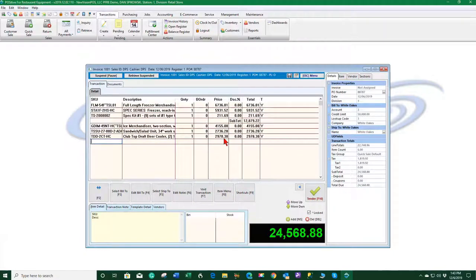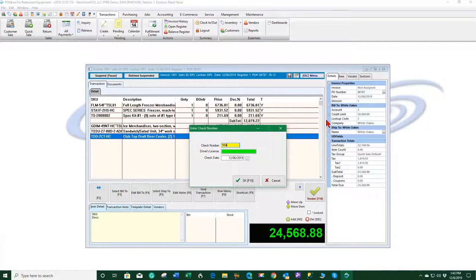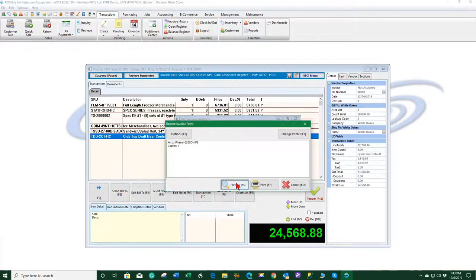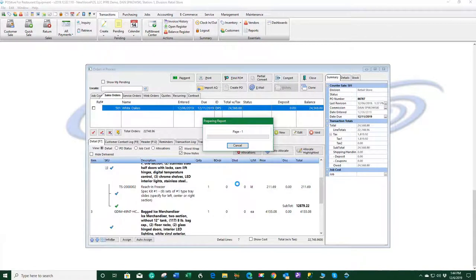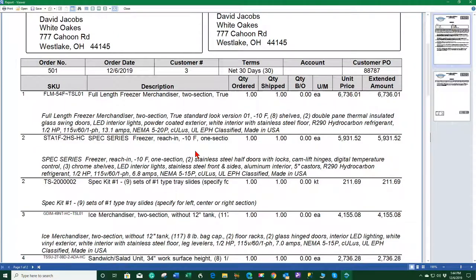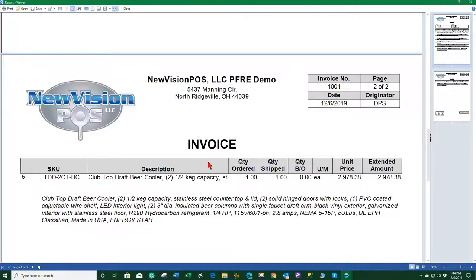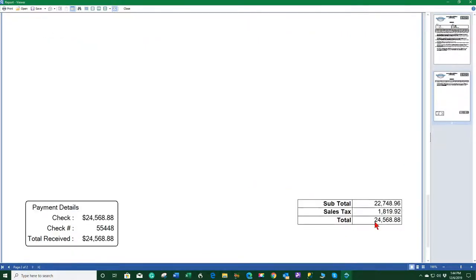So here are all my items. I am now going to tender this. I'm going to take a check and click OK, and my check number is that number there. Okay, I'll do a preview. And here's my invoice. Here's all the items that are on the invoice, with a grand total of $24,000. This was sales tax. It tells us it was paid here on that check number.